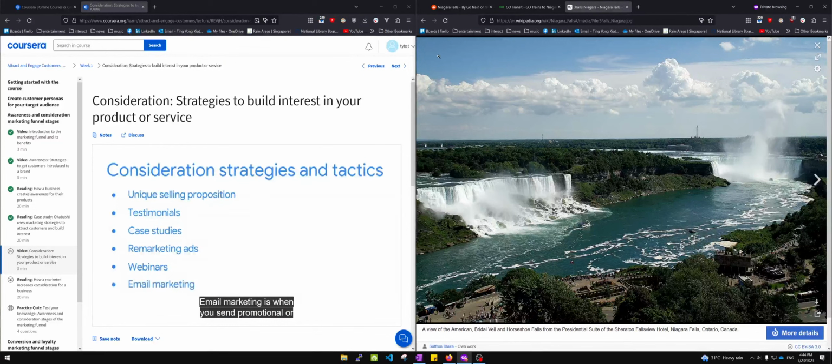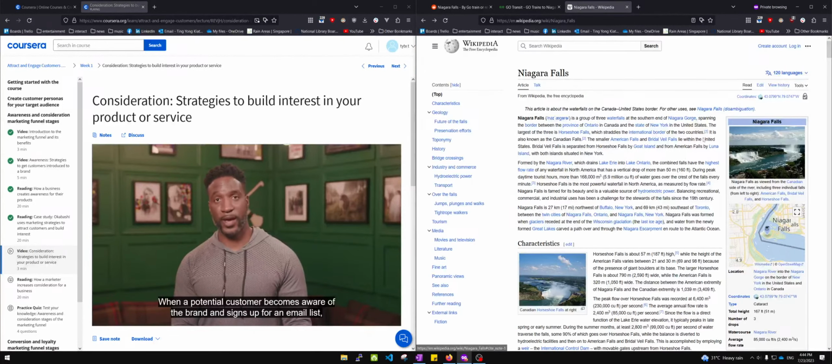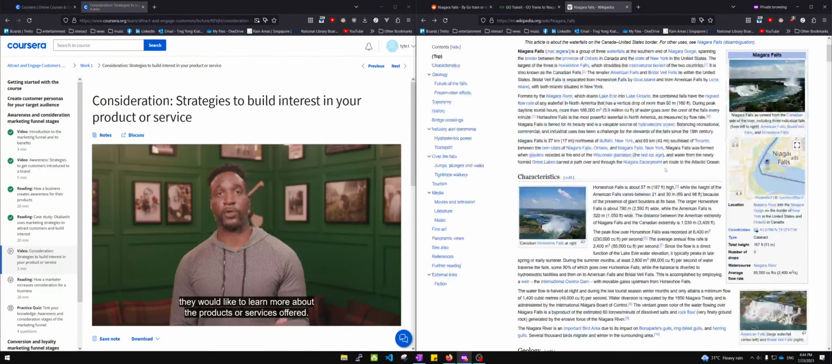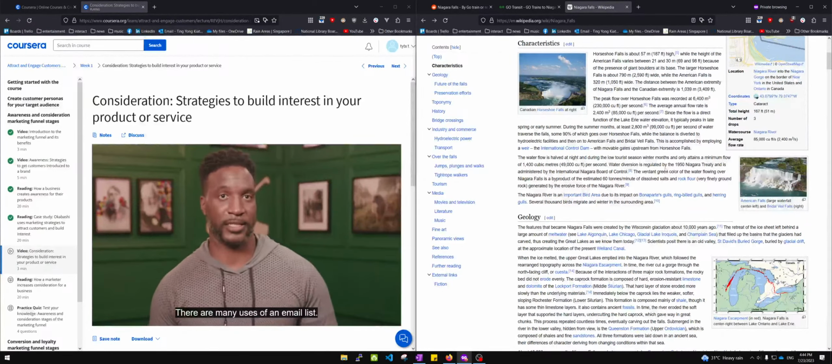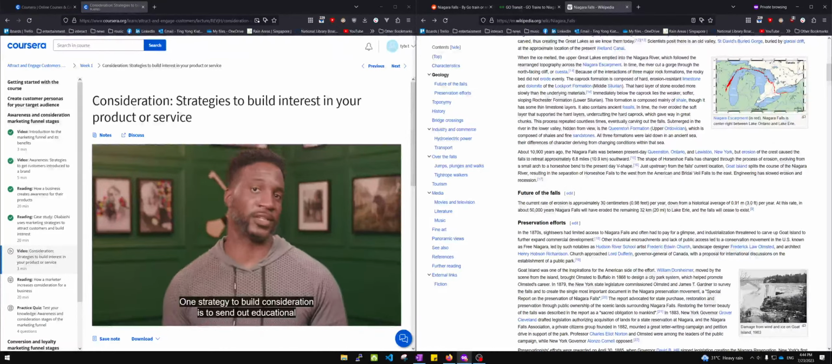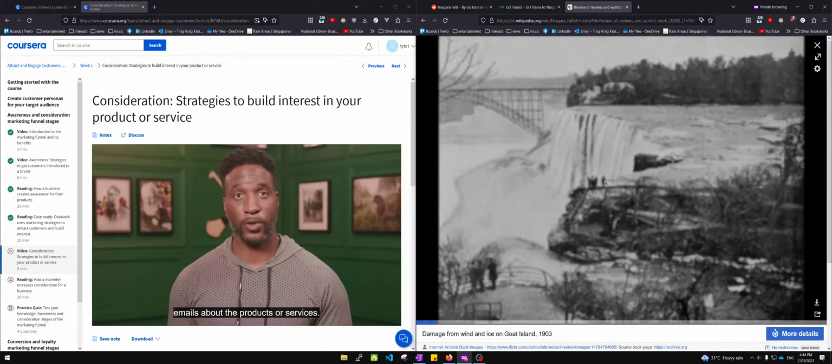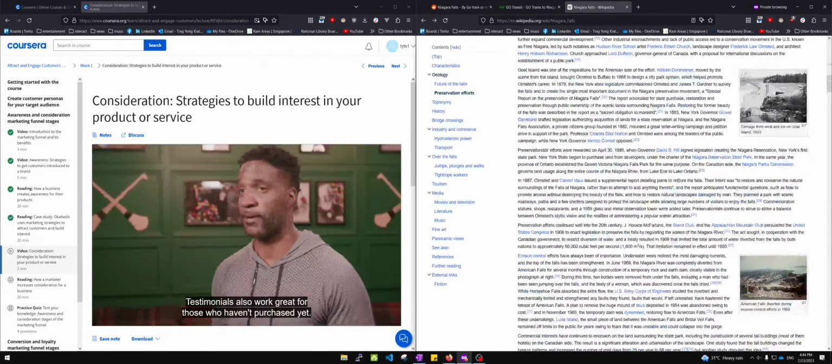Email marketing is when you send promotional or educational emails to an email list. When a potential customer becomes aware of the brand and signs up for an email list, they would like to learn more about the products or services offered. There are many uses of an email list. One strategy to build consideration is to send out educational emails about the products or services. Testimonials also work great for those who haven't purchased yet.